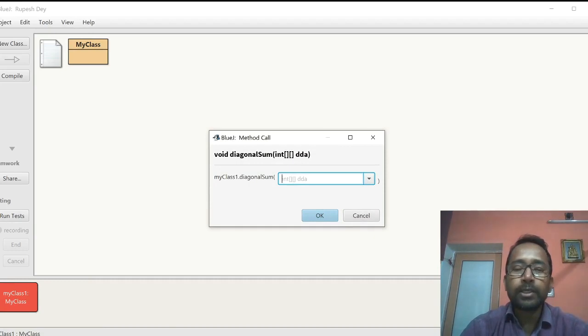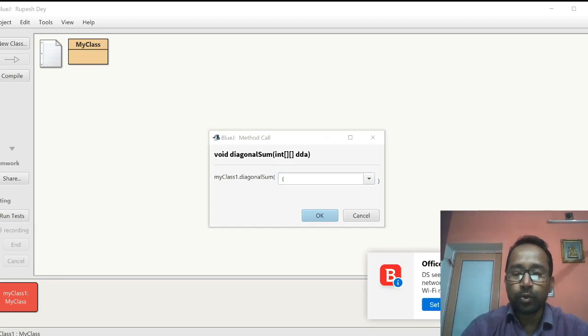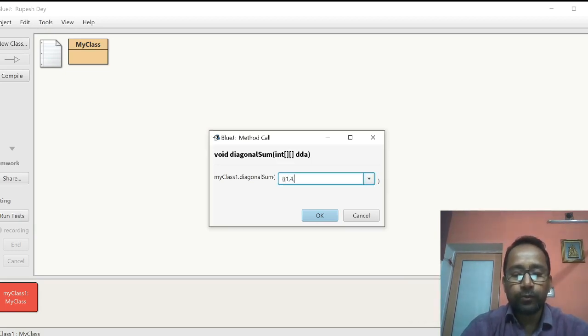So how do we initialize a double dimension array? By giving values. That way we have to supply values here. So in braces we have to give values for different rows. 1, 4, 6 for the first row, then for the second row 2, 7, 0, then for the third row 5, 8, 4.